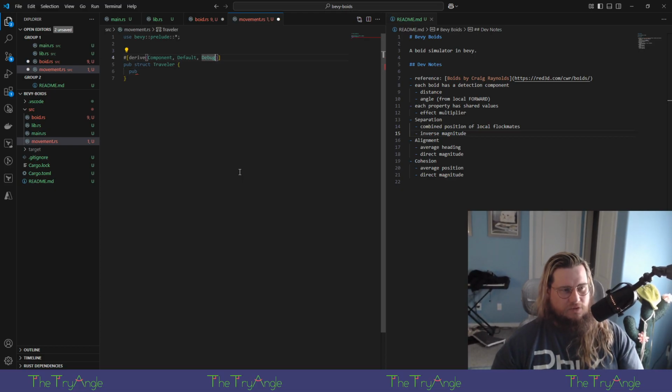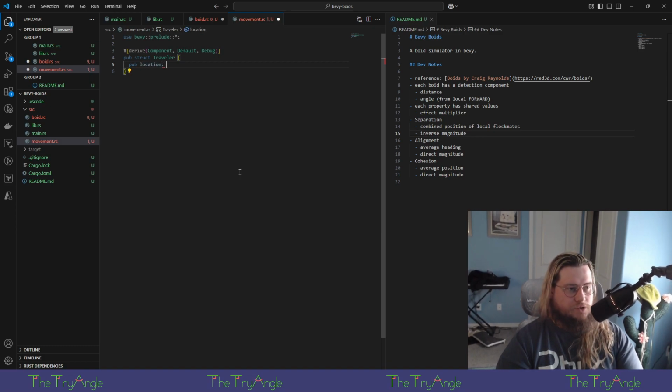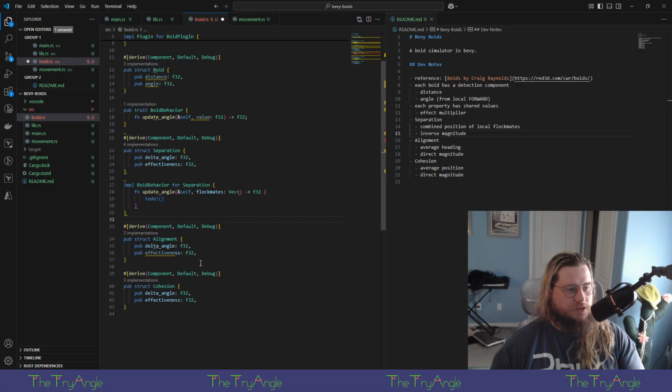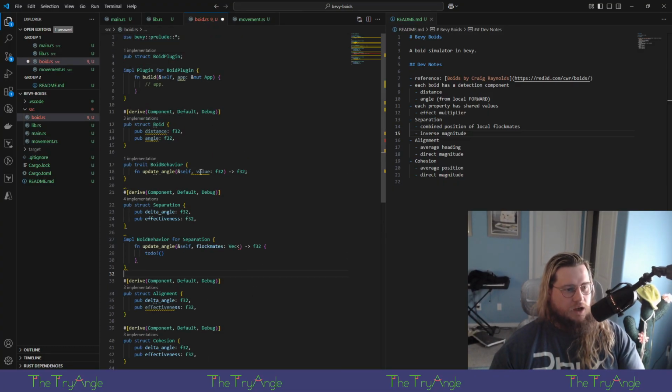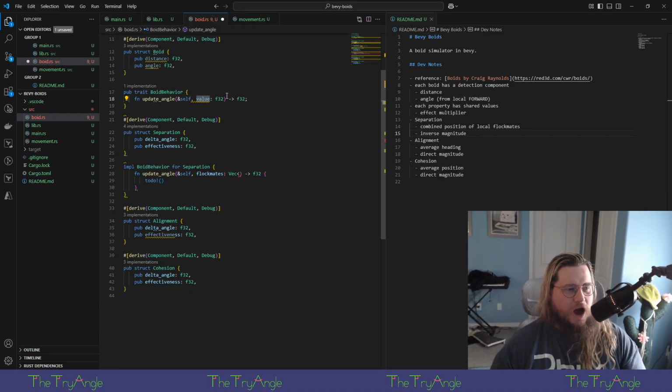In fact, yeah. Okay. Location, which will be a vector 2, and heading, which is also a vector 2. And one of these is going to be normalized. Guess which one? It's heading. Sorry, you can't guess anymore. You failed. Okay, so let's see here.